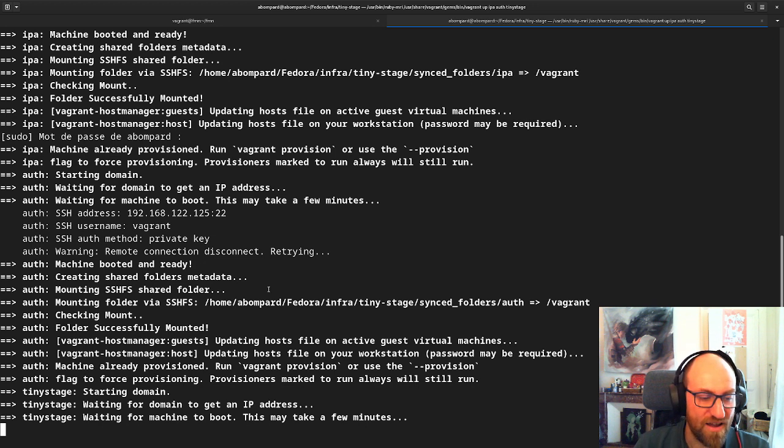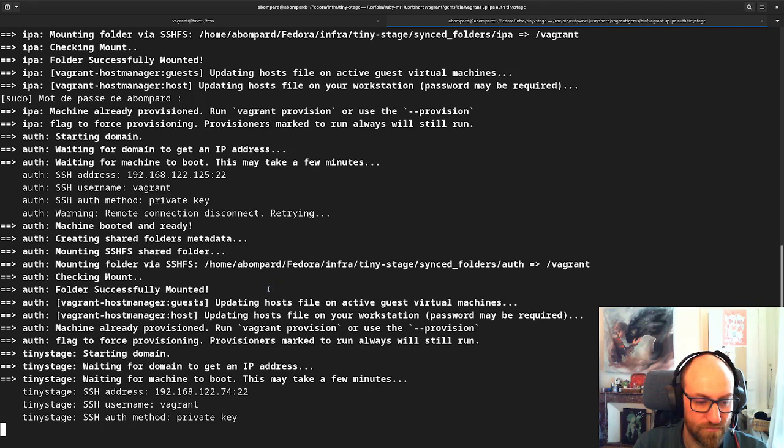All right, so IPA is up, the auth VM is up, and now the tiny stage machine is starting. That's the one that has the RabbitMQ server running, so we'll need that one. Almost there.